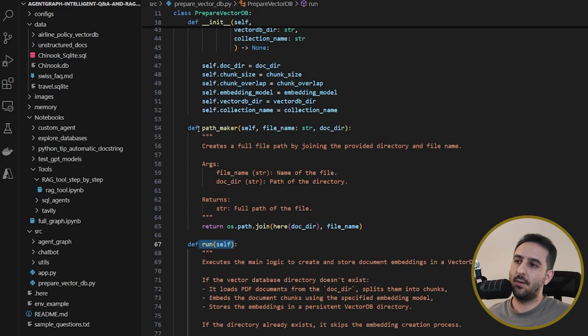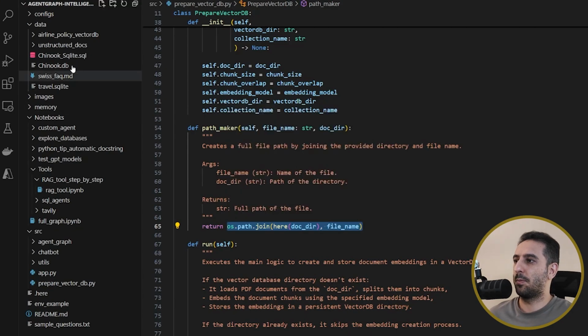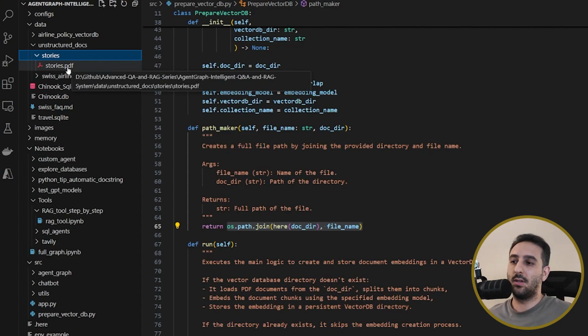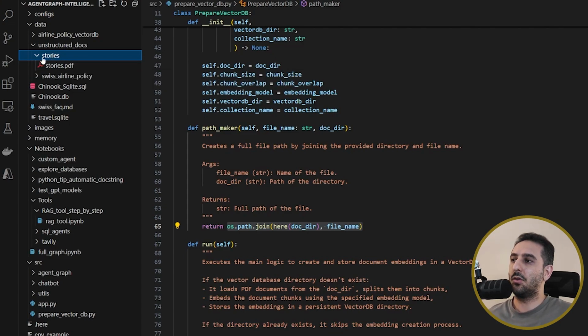The first method in my class is called pathmaker. This method receives the folder name and the directory to that folder name, and it creates an absolute path and it returns the absolute path to us. So in case, for instance, I'm going to prepare the stories PDF file and create a vector database for it, it is going to give me an absolute path to this stories folder here.